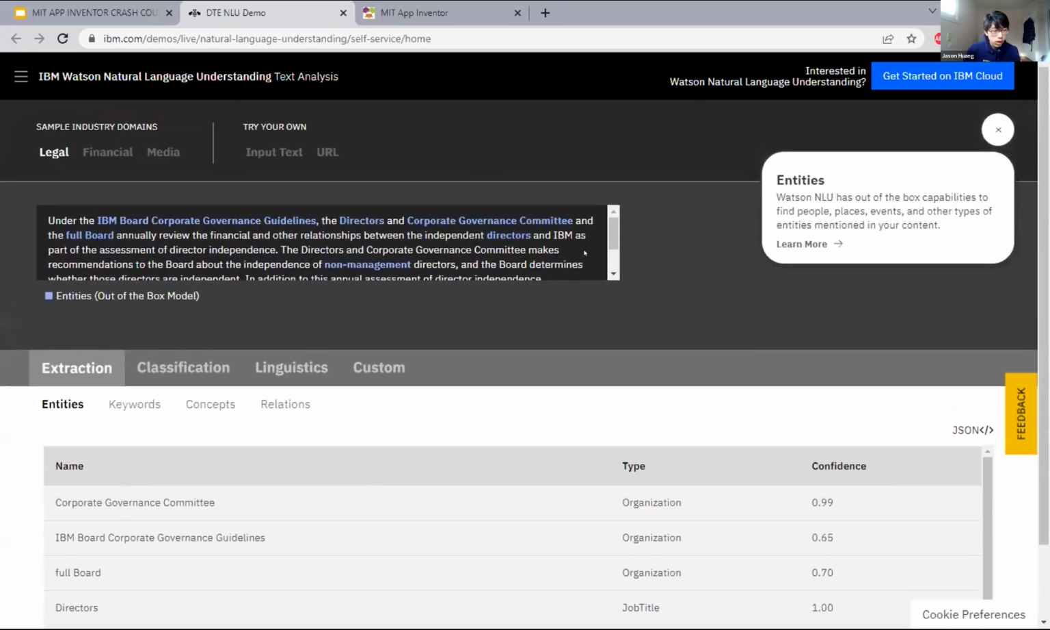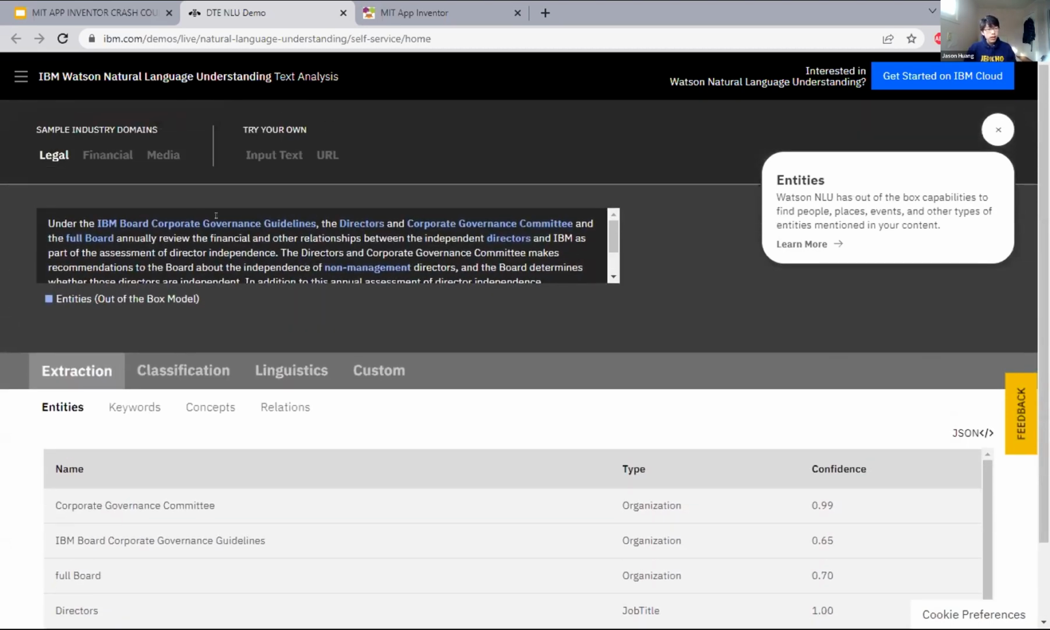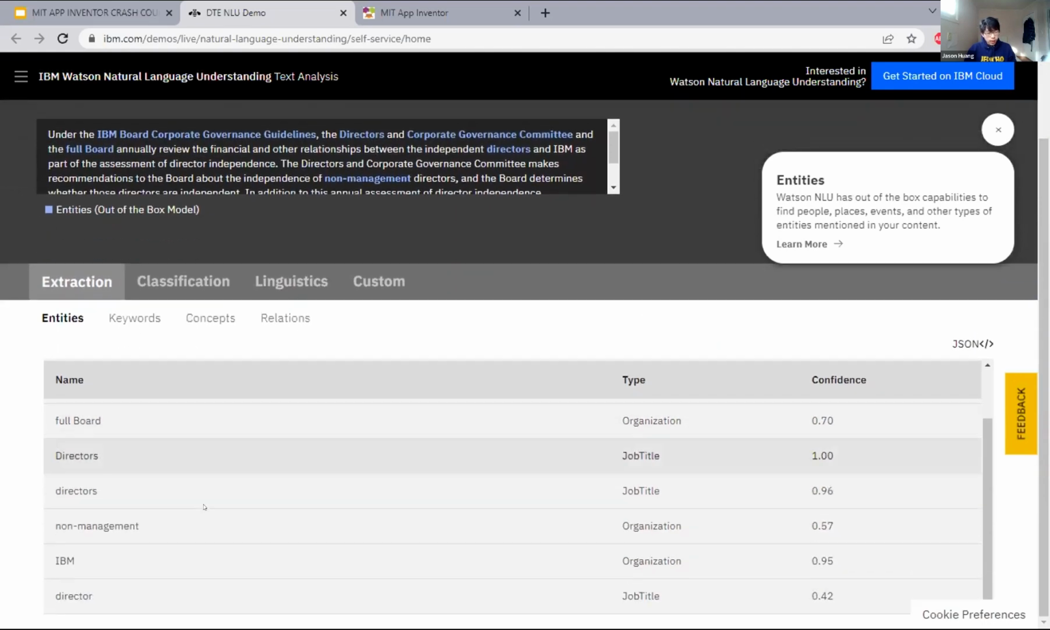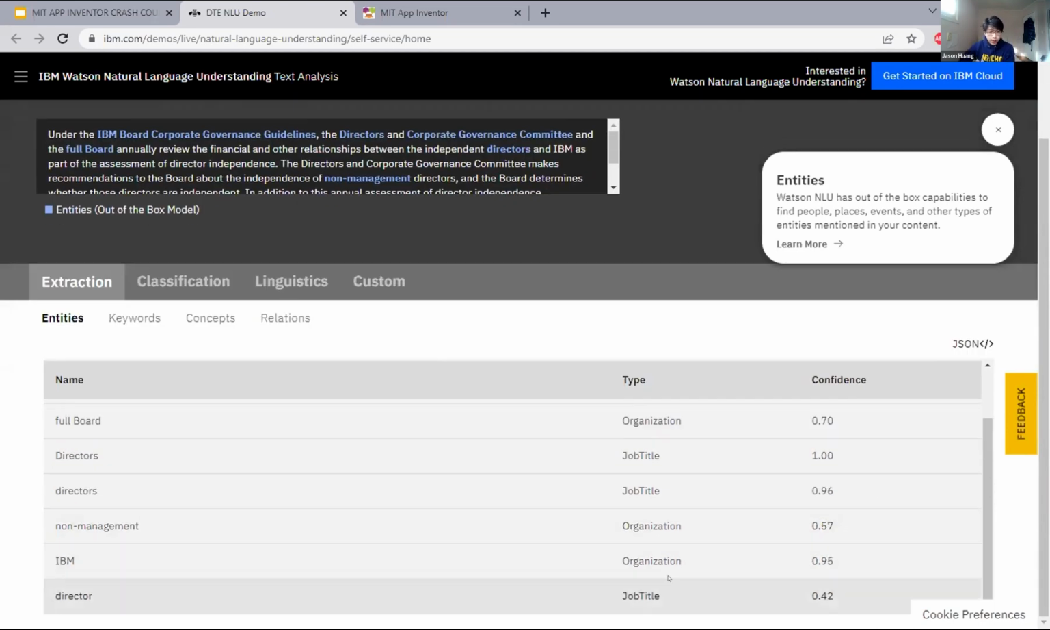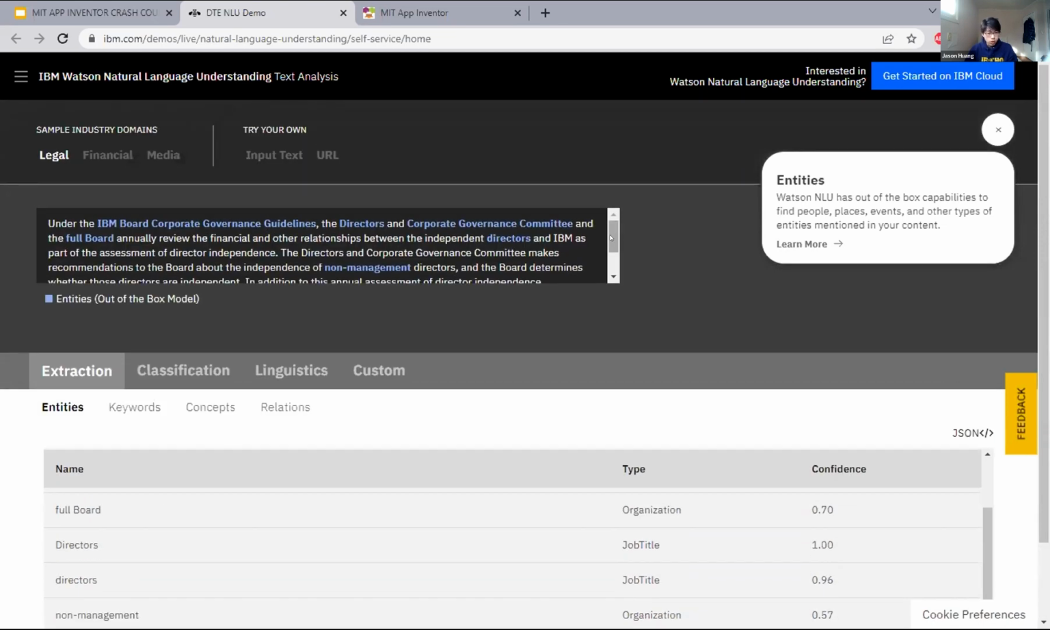And one important thing to note is that it's not knowing what it is, right? This program doesn't know what IBM is. It's just guessing what it is depending on how it's used in this paragraph, right? It doesn't know for sure that IBM is an organization. Well, it's just assuming, right? It's a confident and fairly accurate assumption, but it doesn't know that for sure. It's just making guesses depending on how it's used in this paragraph.